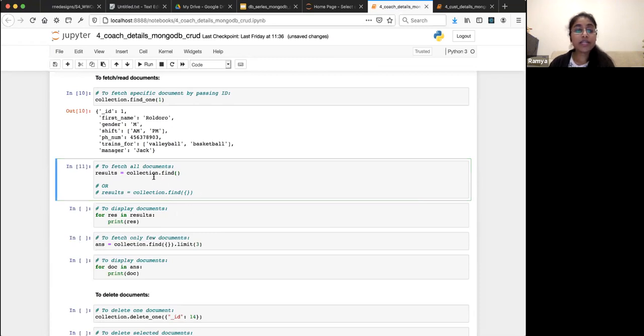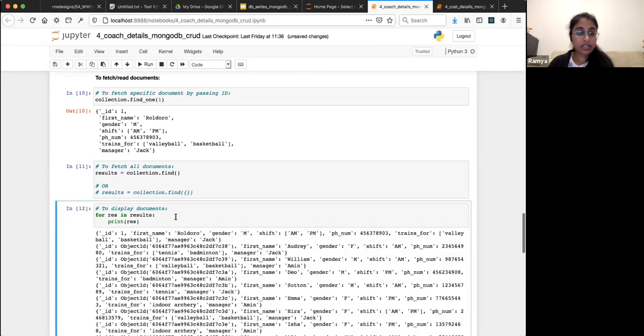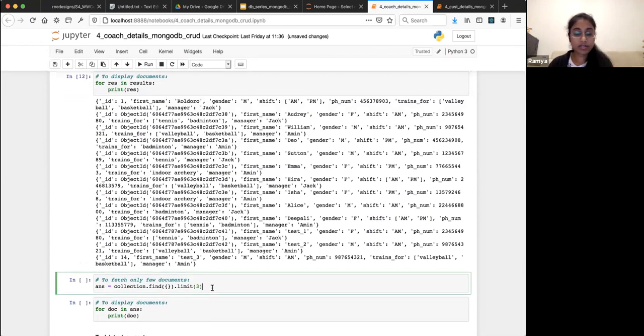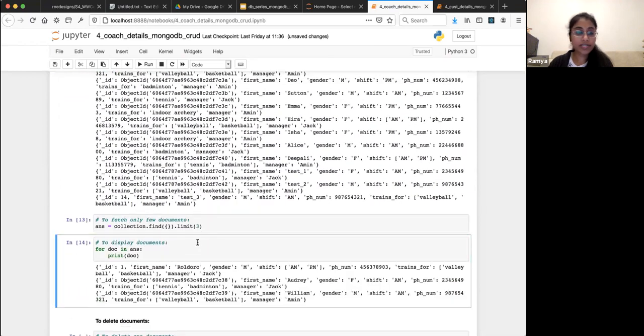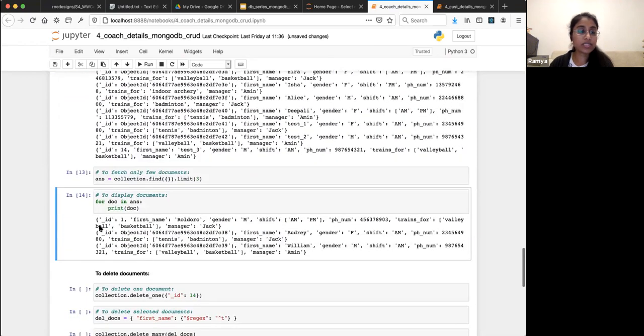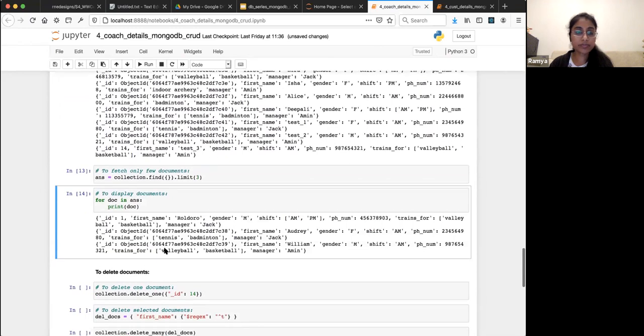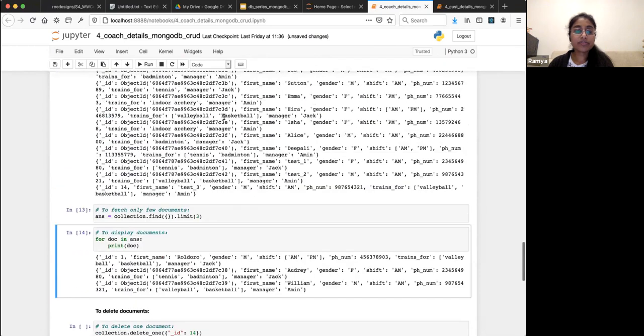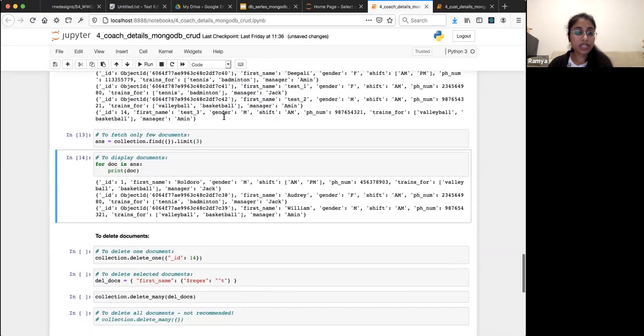Because it returns the object, we have to iterate through in order to visualize it. So I will iterate through the results. And if you want to limit to only 3, we can do this and iterate through that result set. So only 3 we are going to fetch it now. Yeah, that is the fetching part of CRUD operation.